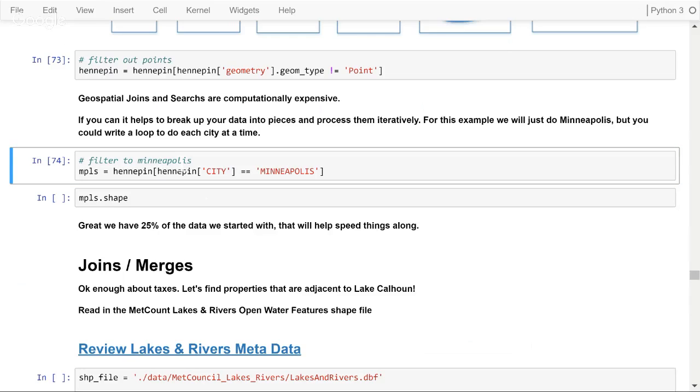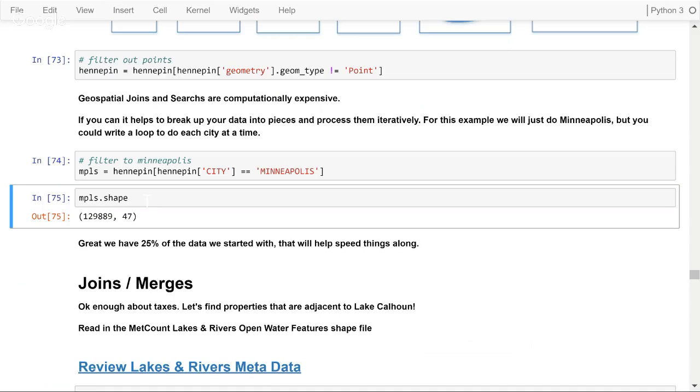So we're going to filter this down just to Minneapolis data sets. And you can see that after we do this, instead of having 400,000, we have about a quarter of the data we started with. So this should help speed things along.